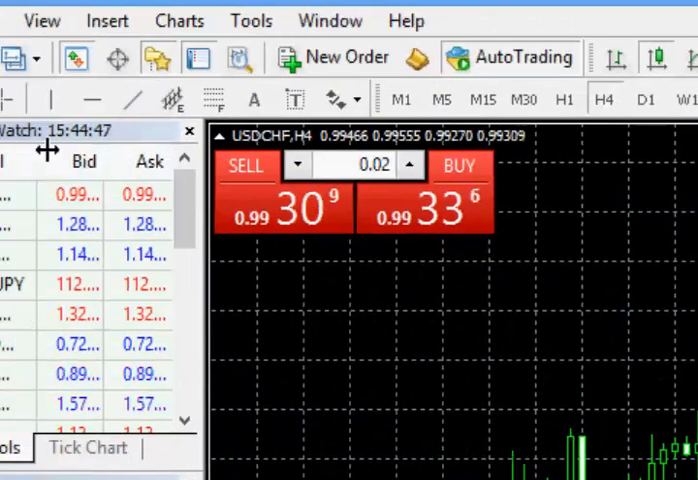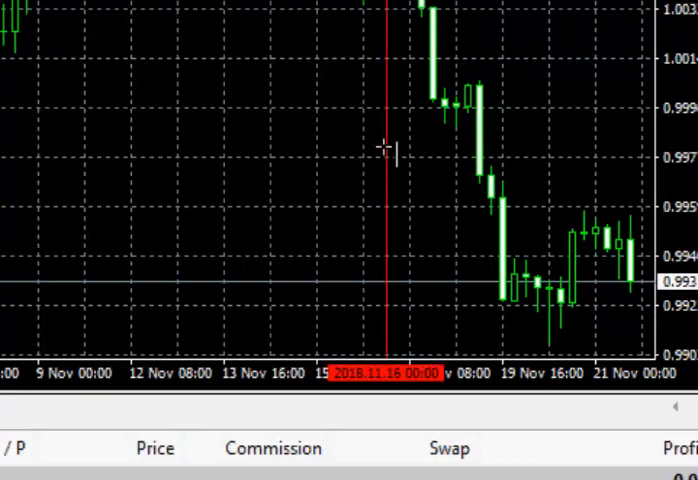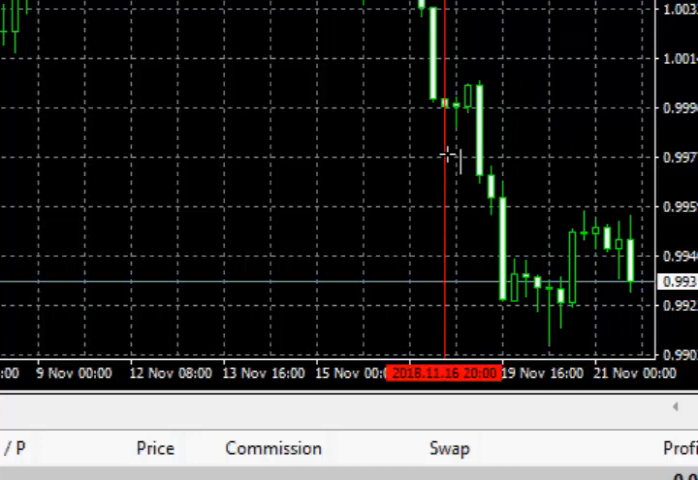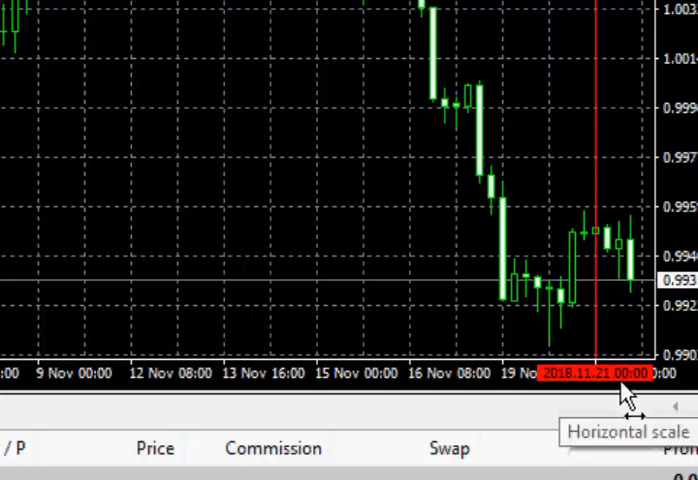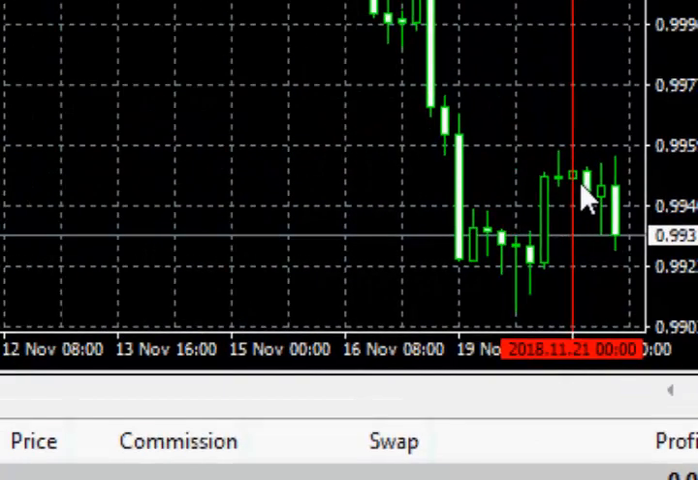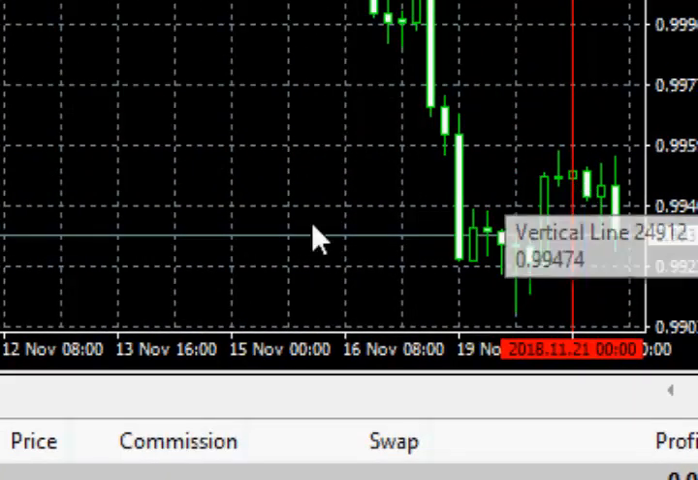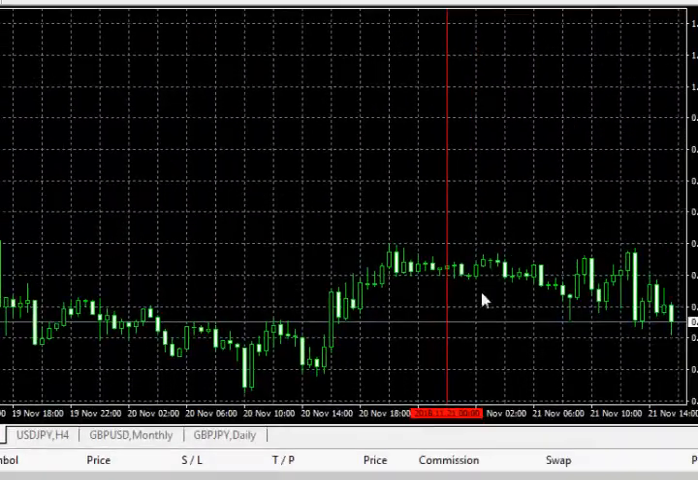So we're going to take the vertical line. This is the vertical line, and we look at it. Today is 21st, so we're looking for the 20th. Can you see? This is 21st. This is 0 hours. If you look at this very well, this is 0 hours. That's 12 o'clock midnight, which means this is the first candle of the day. So I'm going to change this into 30 minutes charts. Okay, so this is the first candle of the day.